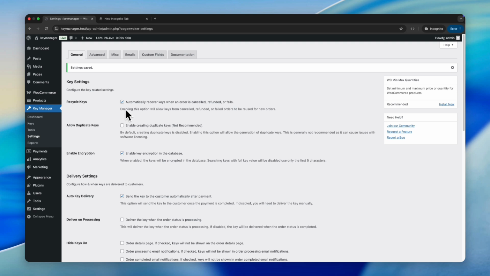And that covers everything you need to know about creating keys, assigning them to orders both automatically and manually, and making sure your keys get recycled properly.